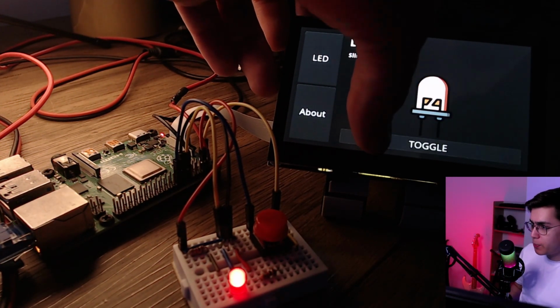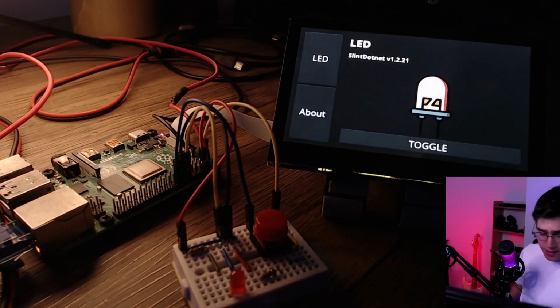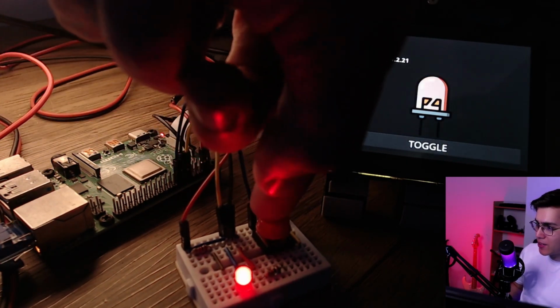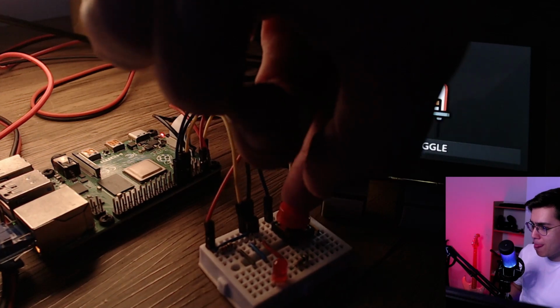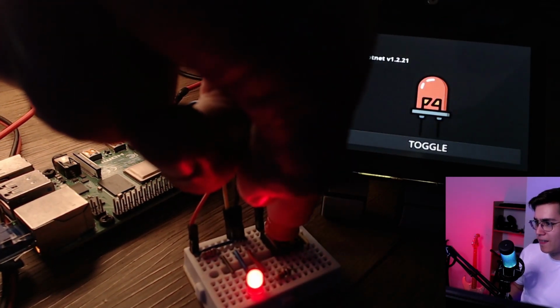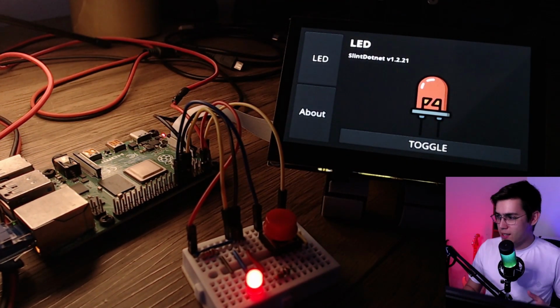Let's put the UI on stress. Also the buttons, you can see, yeah. So you can see that it's working, it's very smooth.